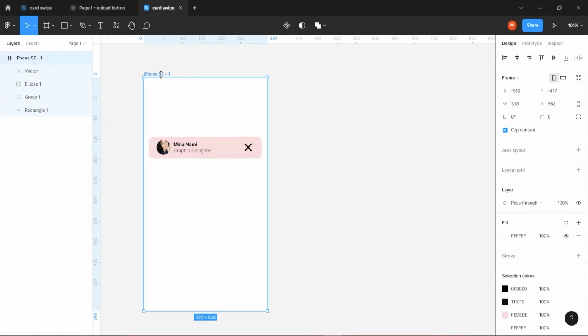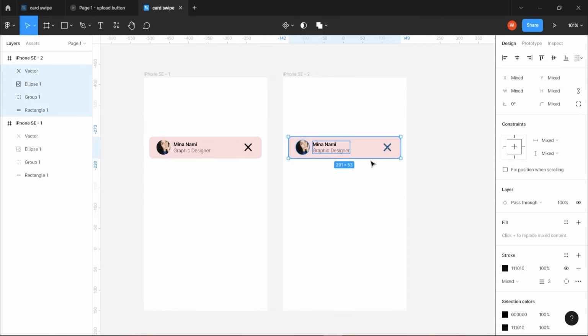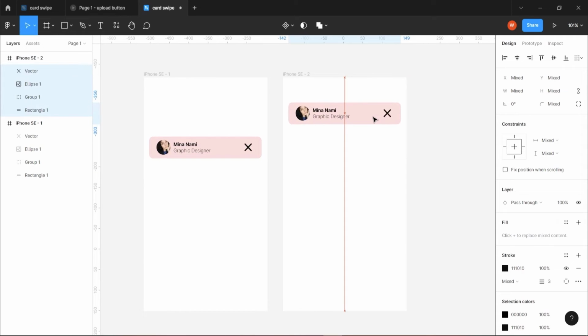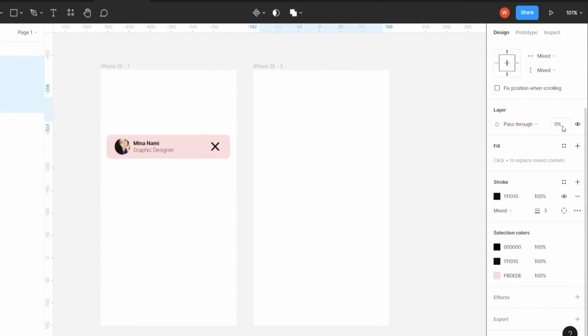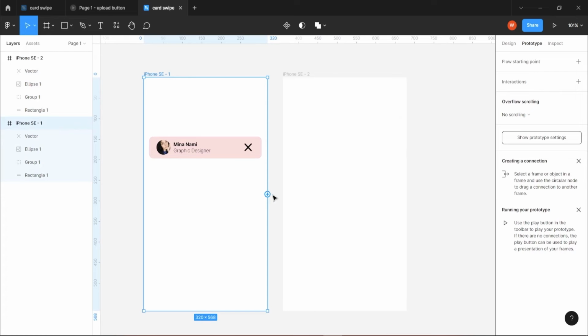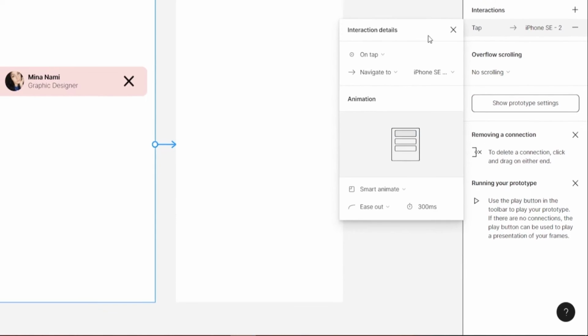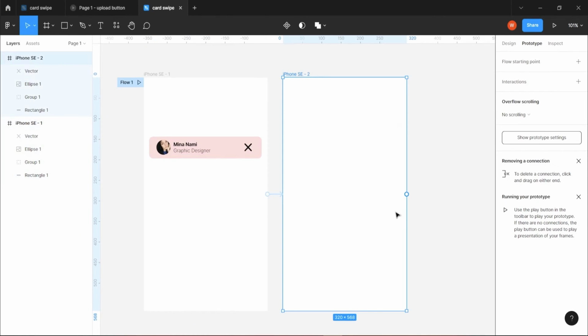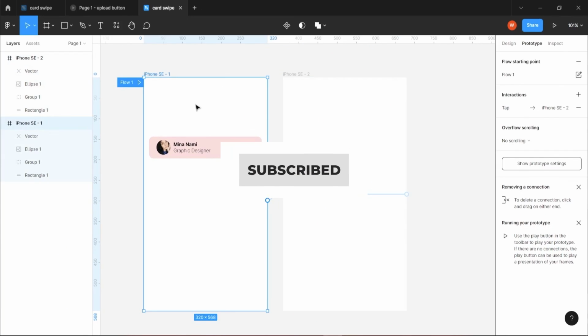Yes, I'm going to duplicate this frame one time more. I'm selecting all of these and taking a little bit higher. Going here to make the layer 0 opacity. Then I'm going to prototype, giving it here on tap, smart animate, and it can go back also to this. Choose first frame here, go to present mode.